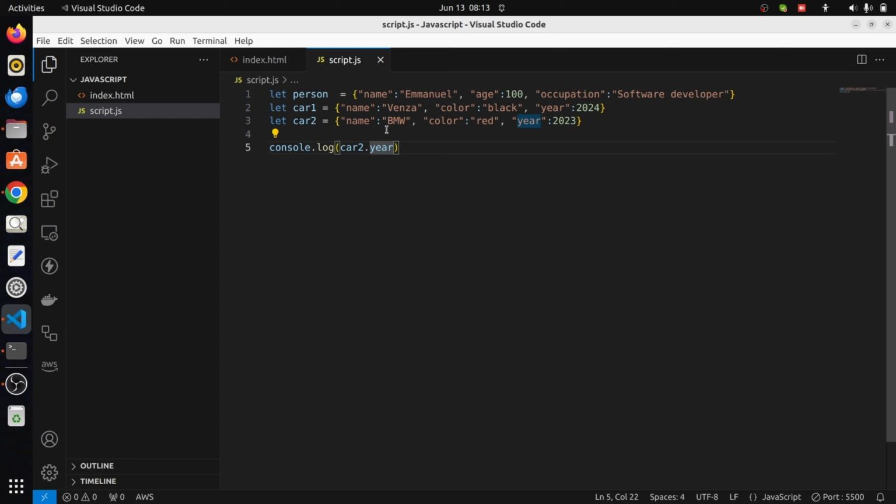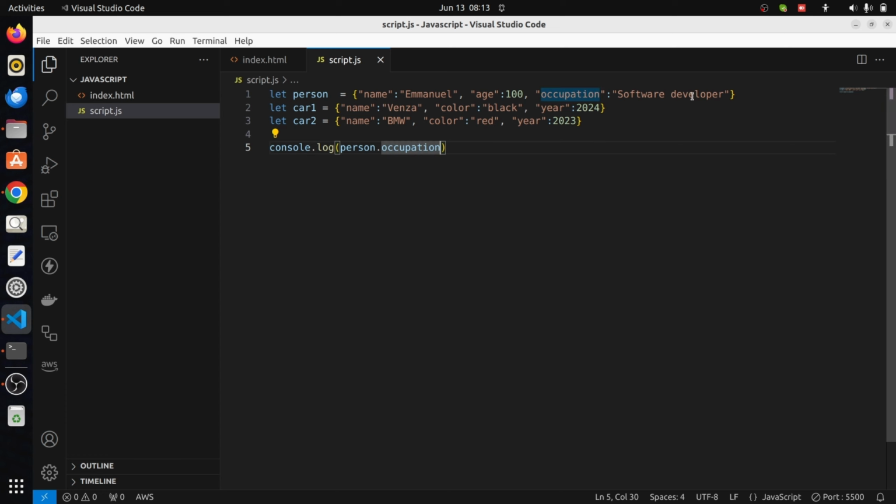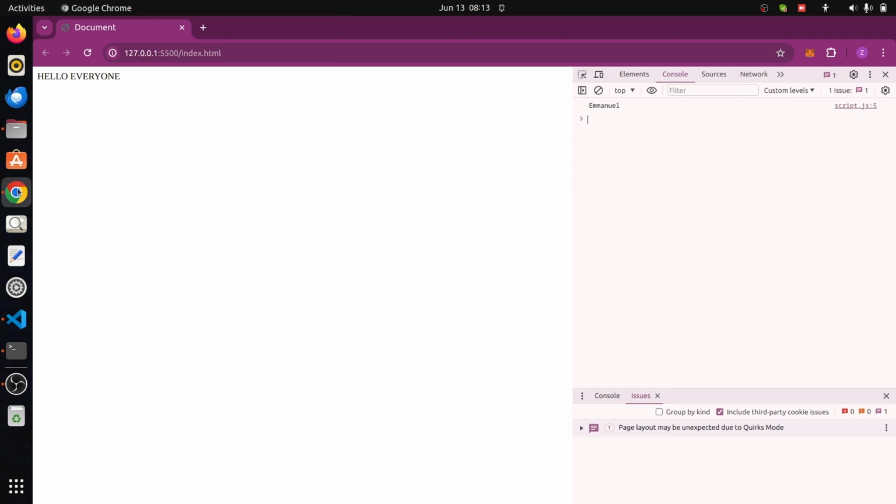Then another way, okay, I can access person. Let me take this out. I can access person dot occupation, right? As you can see, software developer, which is this software developer. I can access person dot name, which is Emmanuel. This is person, the variable here, and the name is the key or the property. You can see highlighting in VS Code, you can see property, right?